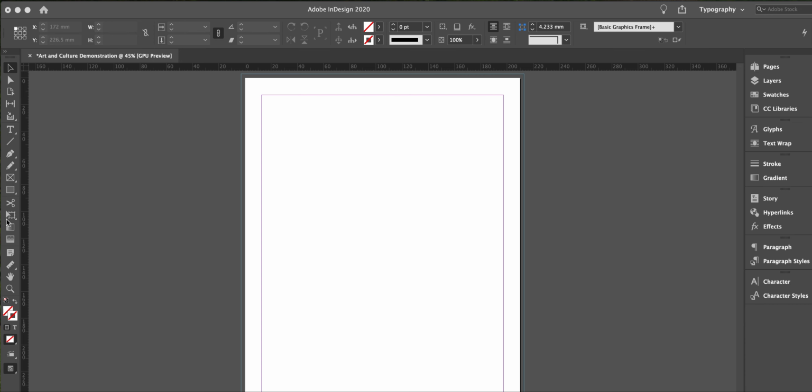And then we've also got other tools such as gradient and ruler and the hand tool, which you're probably familiar with from other programs. And then down at the bottom we have the fill and we have the stroke tool as well, which we'll also be using today.